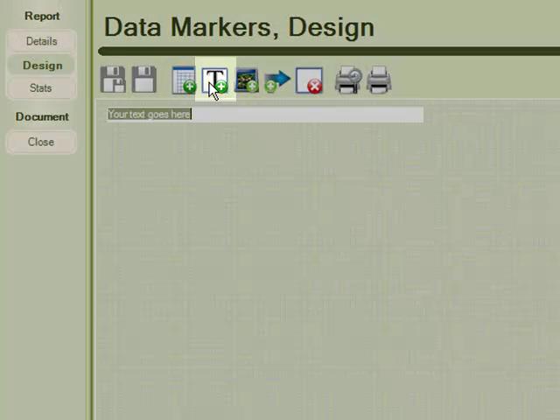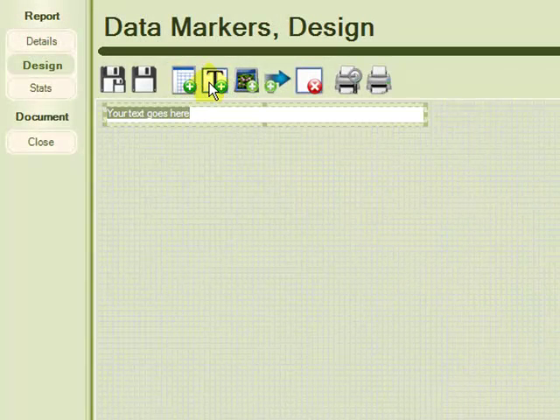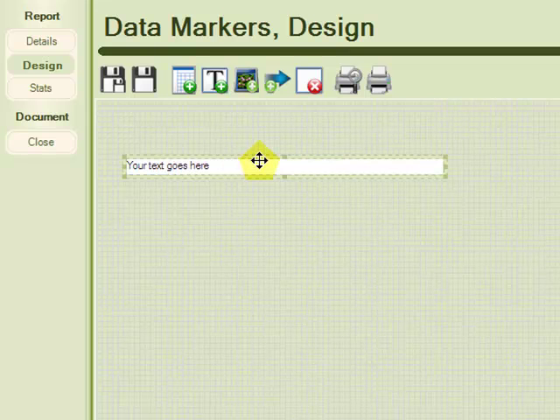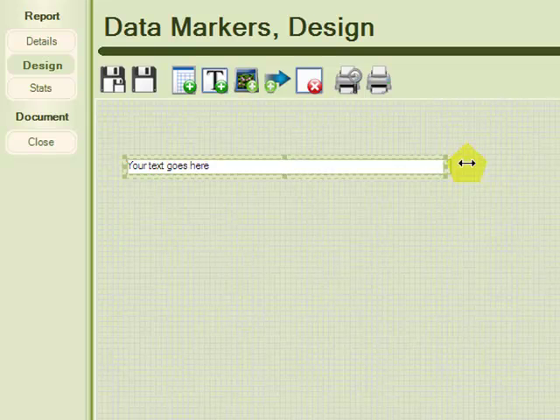Clicking this icon inserts a text box. This box can be repositioned with the mouse by clicking, holding, and dragging it into the desired position. The box can also be resized by placing the mouse at one of the resizing boxes, and you see where it turns into a double arrow on the corner or the side, clicking and holding and dragging to resize it.